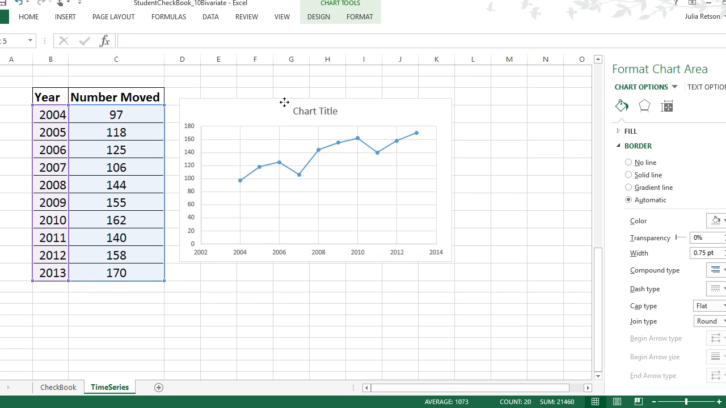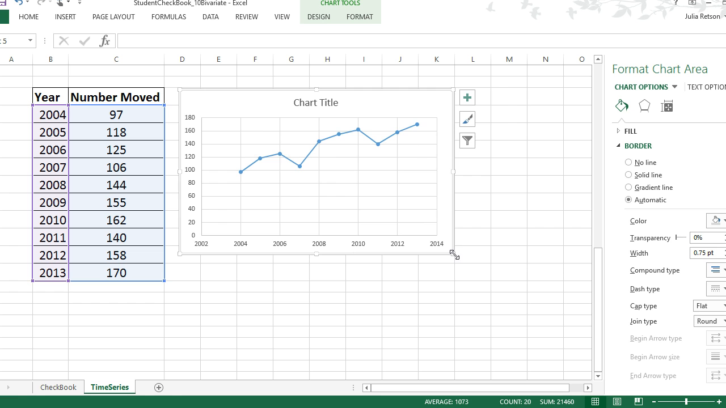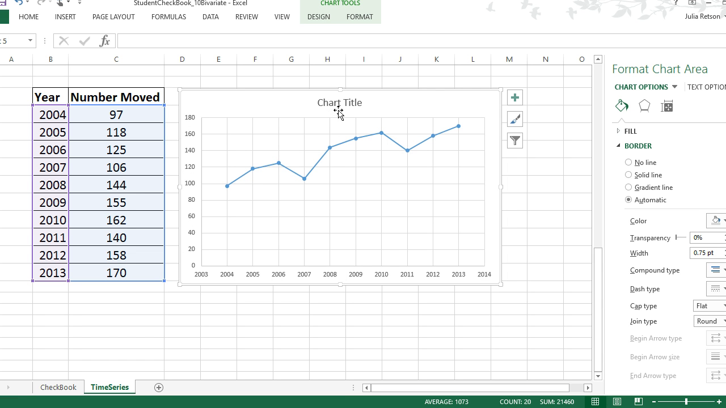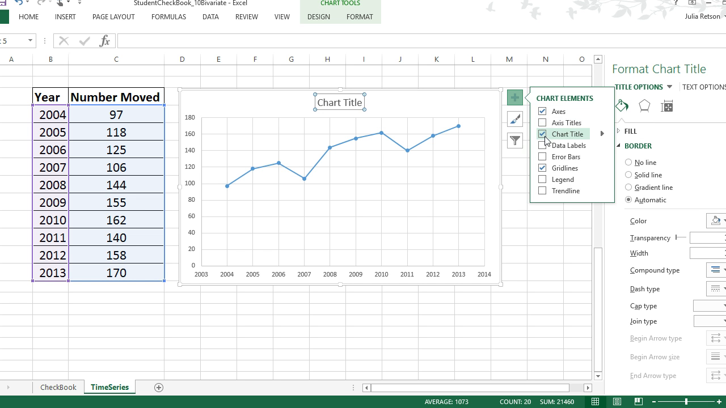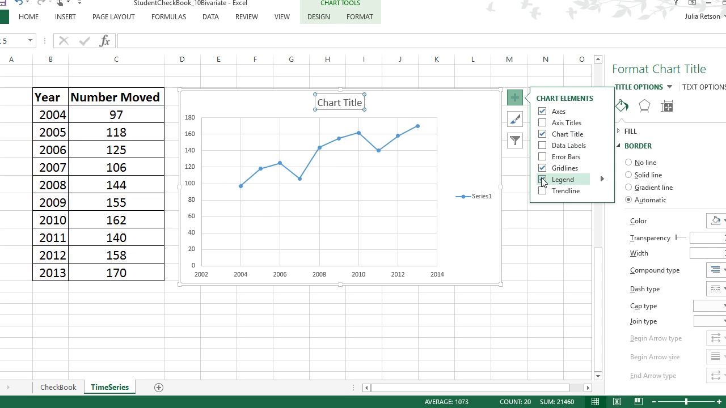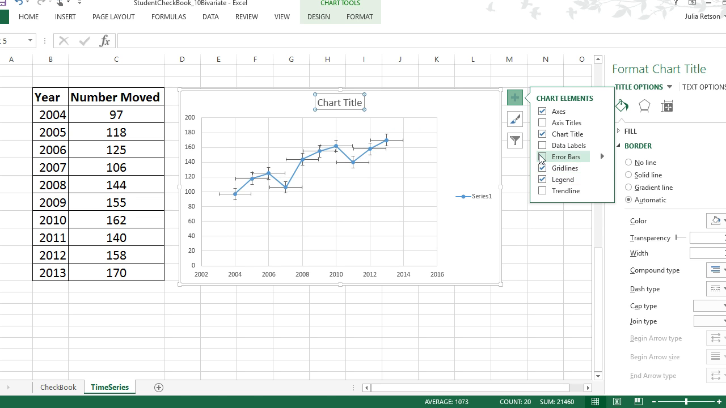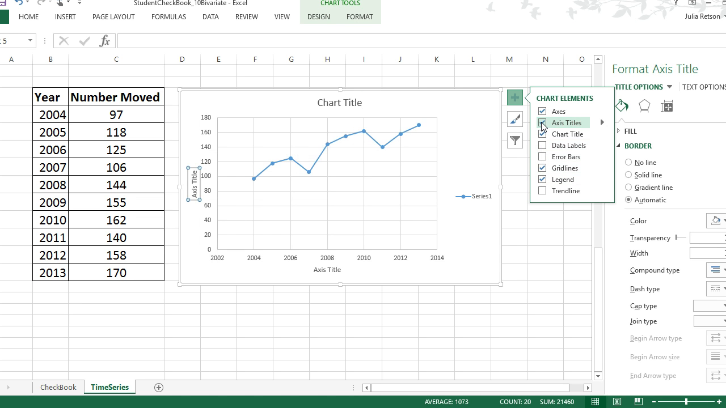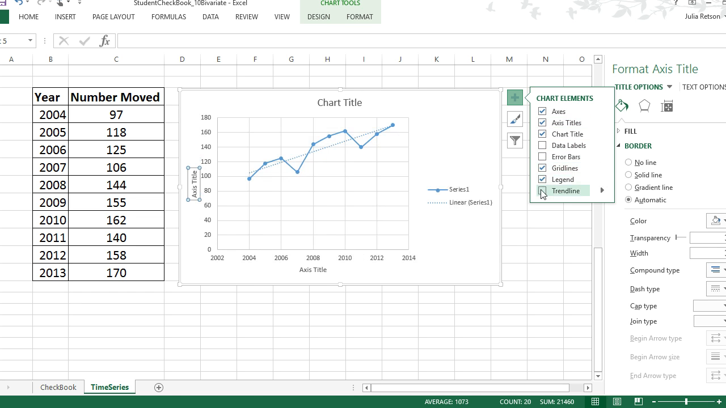Okay, so there's our graph. Now, what you can do is add all sorts of things. You've already got your chart title, which if you click in, you can change the name. You go to this plus sign here, and you can add, let's see, we can add a legend, which tells us what we have. We can add in the axis titles, always a good idea. We can also add in a trend line here. So if we add in a trend line, that's showing us not only we've got the exact data points, but we've got a line of best fit, which is a pretty helpful thing too.